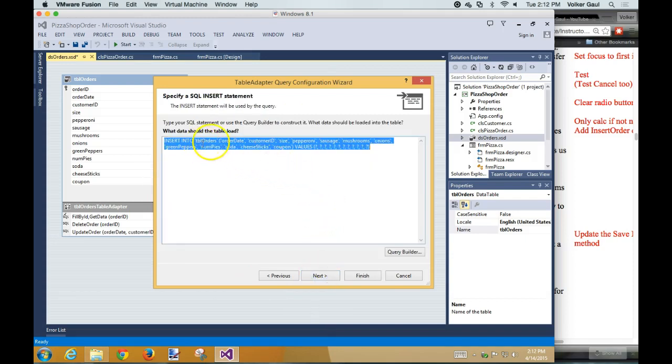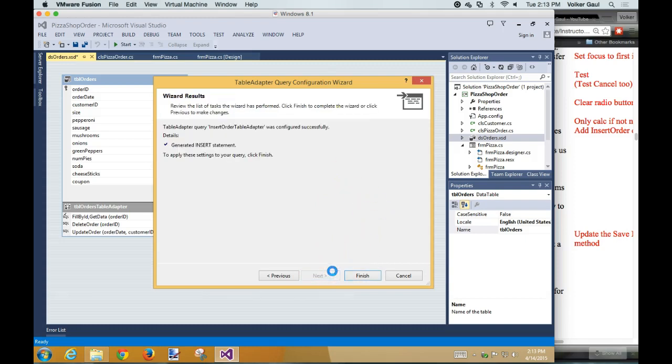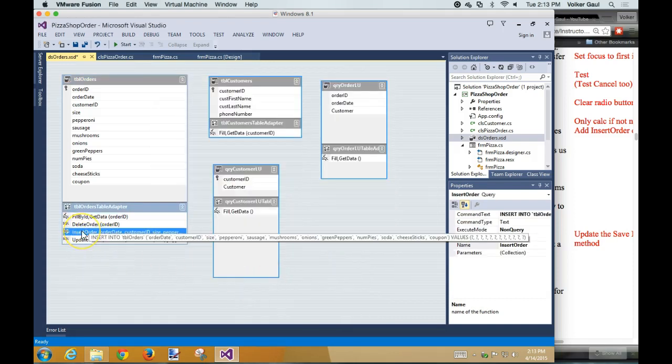Next, insert order date cut. Notice the order ID is already missing. And there's all my field names. Everything else is there with a bunch of question marks that I'm going to have to fill in when I execute this query. So I can just use that one, and it seems to work a little better than the default one. And I'm going to call this insert order. All I get to do is insert, finish, and now I've got another SQL query sitting in my table adapter.